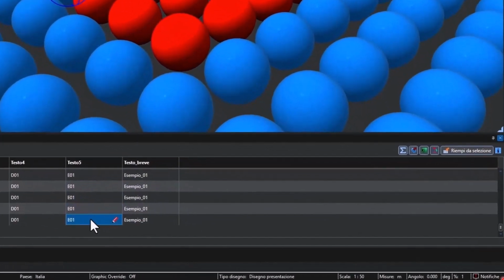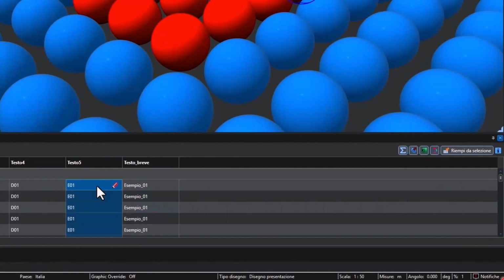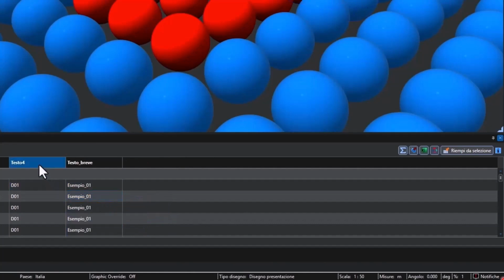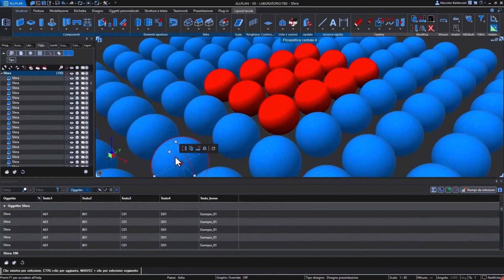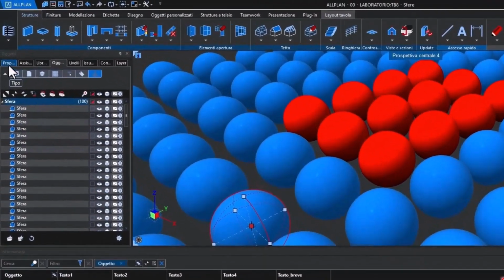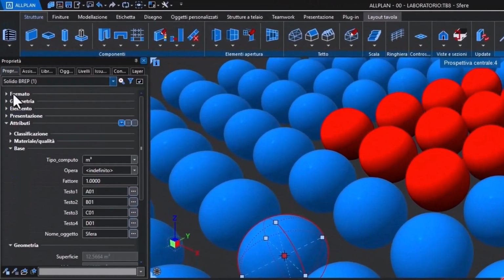At this point, let's try to see how to perform an operation to remove information. So I select all the cells in the text 5 column and set them as unassigned. You'll notice that the text 5 column has disappeared, and you can verify this directly from the properties palette. In fact, in the properties palette, we see text 1, 2, 3, 4, and 5 is missing.